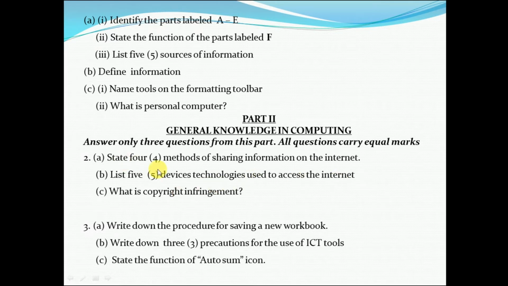List five devices or technology used to access the internet. You know, there are 5 devices or technological tools used for accessing the internet. So we have computers, telephone cables, mobile devices, satellites, general packet radio service, enhanced data rate for GSM evolution. Good. Let's move to the next question.